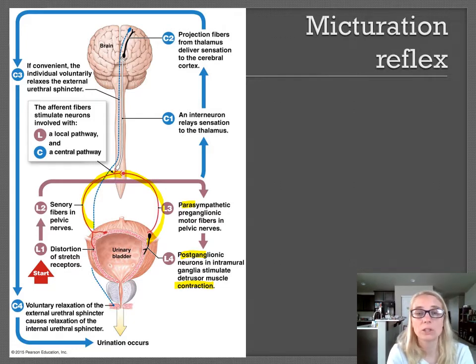So this is our little local positive feedback loop. We stimulate the neurons in the sacral spinal cord, which are going to stimulate some contractions, so the bladder starts to contract. That's kind of the local level. So you can see one pathway up here. The local pathway is this purply color. The blue is our central pathway.